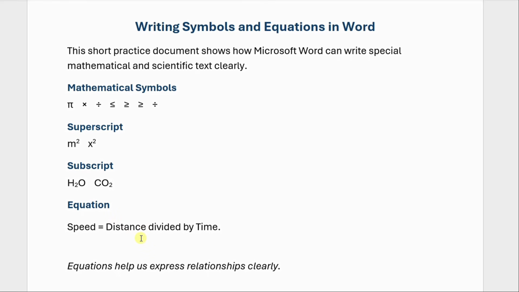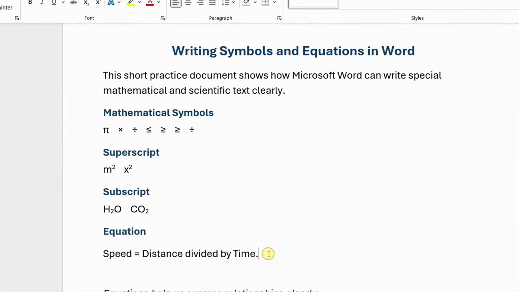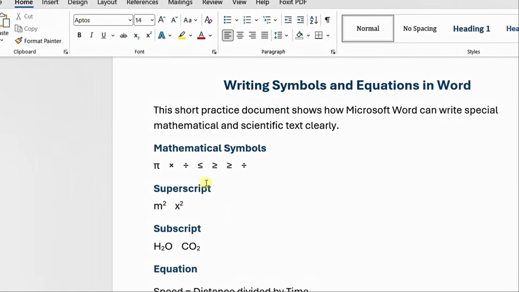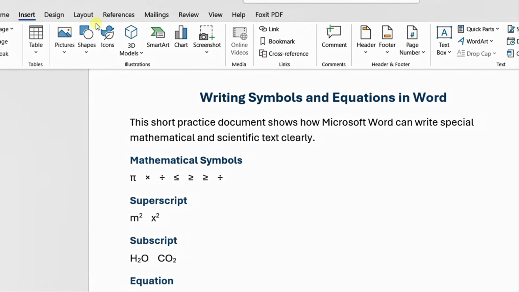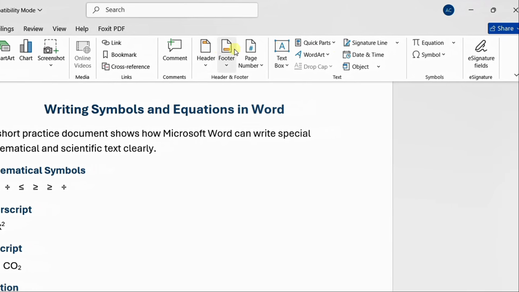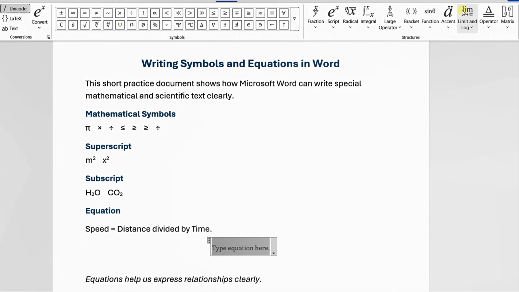But if we want it to be more professional, we can use the equation tool. Now let me press enter and I go to Insert tab. Then I look for equation. It is up here and I click on it. Now as soon as I click on it, Word gives me a space to write an equation properly. You see this space here?